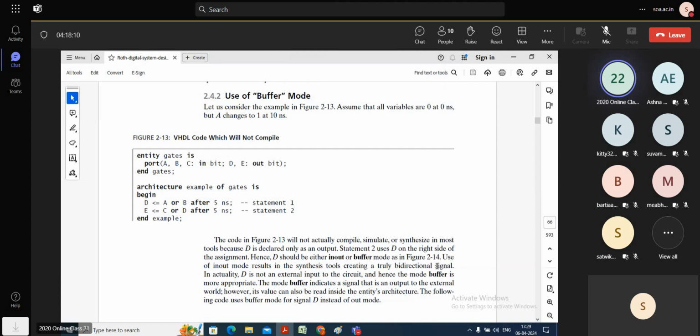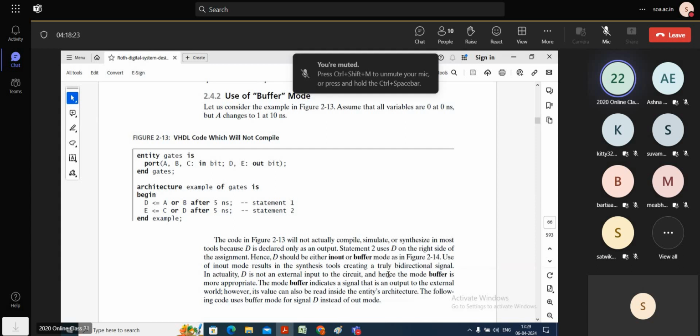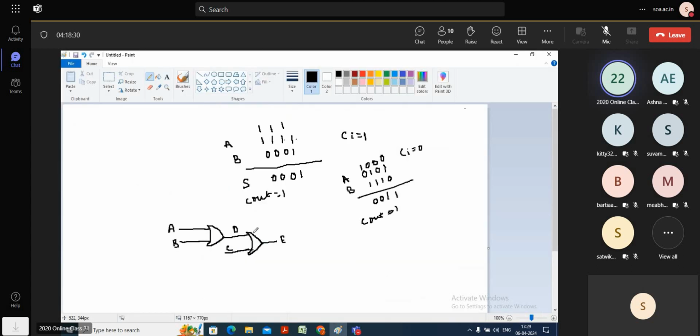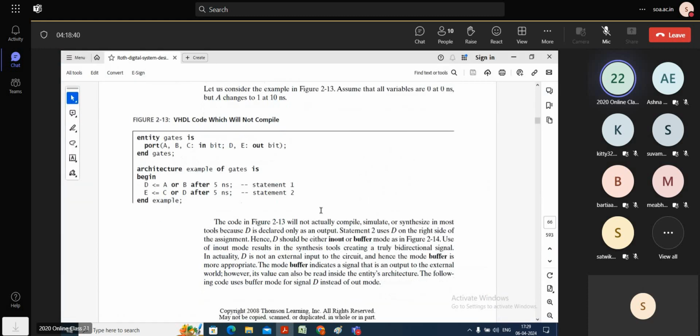So either we have to use the inout mode. Inout mode means it becomes a truly bidirectional signal, but this is not an external input to the circuit. So here buffer will be more appropriate, as this is not an external input, this is an internal signal. This is the out for this and in for this. So buffer mode will be more appropriate for this.